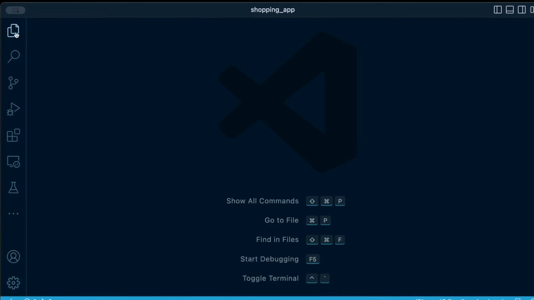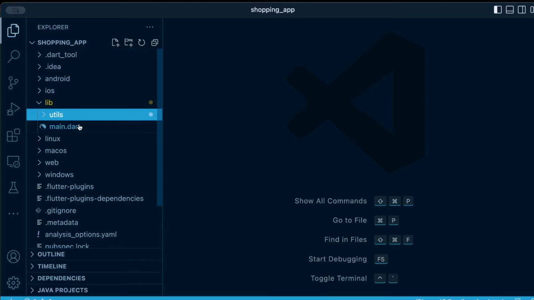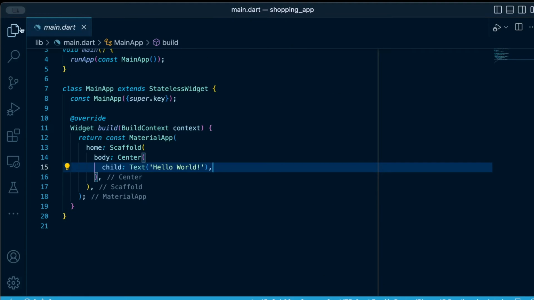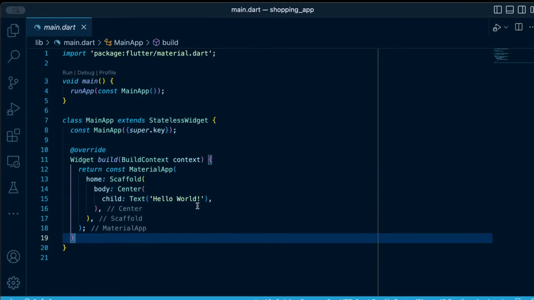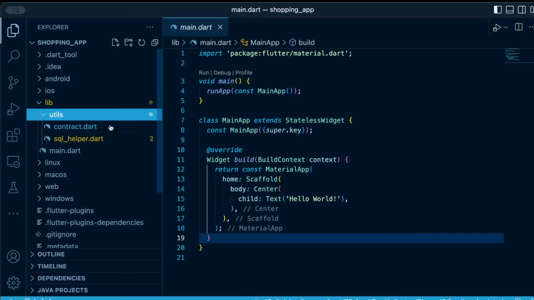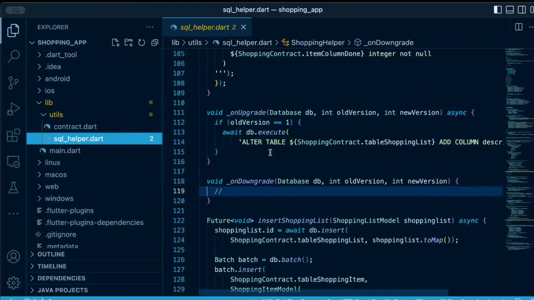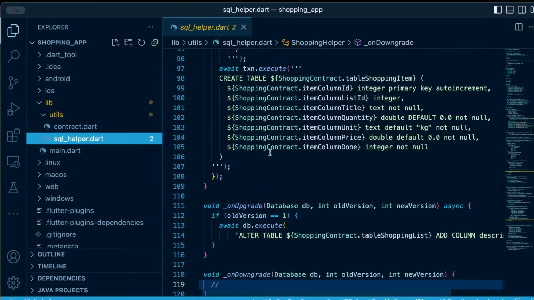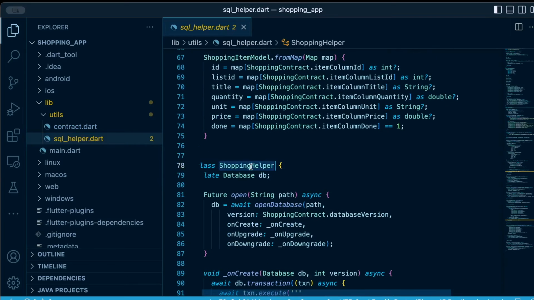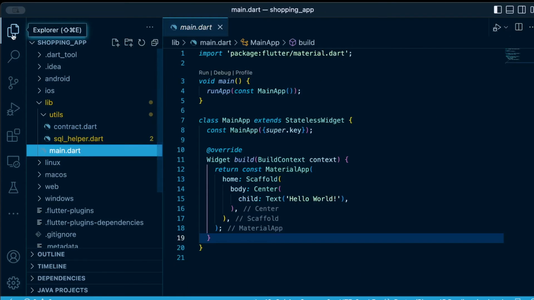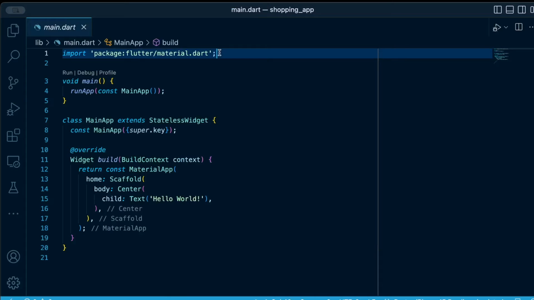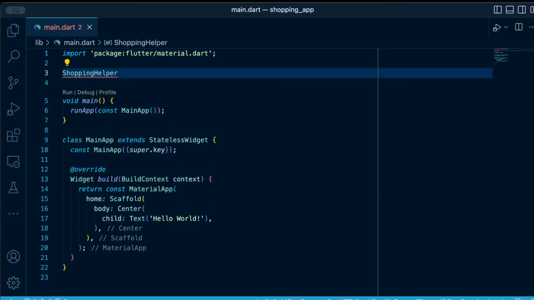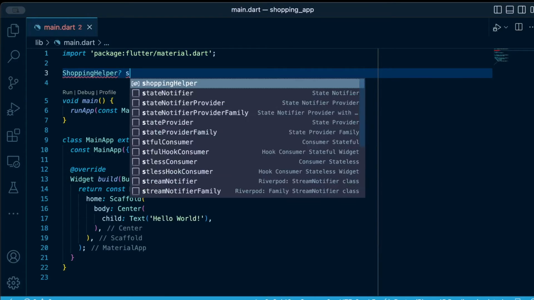So we'll just close, we are done with the implementation side of things. Now back to our main.dart. So in our main.dart, we'll start by defining an instance of our SQL helper, which is a shopping helper. So in our main.dart, just come here and declare an instance for it.